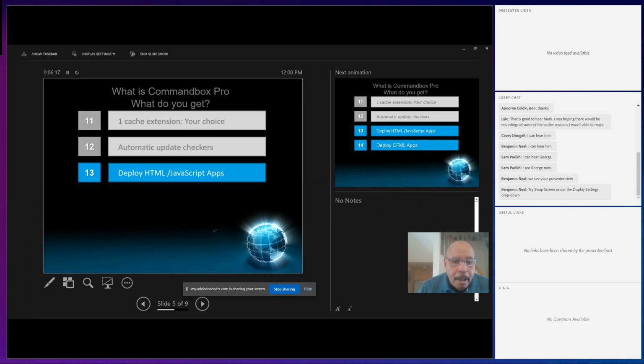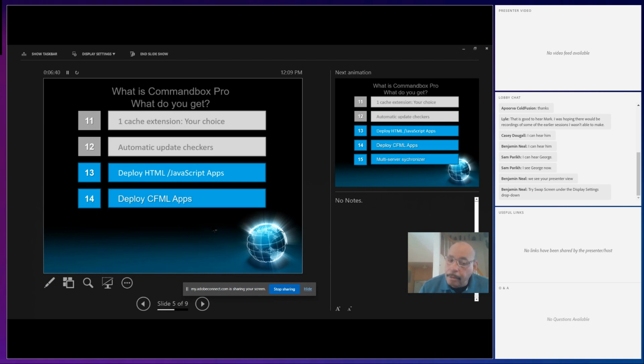You're also not limited to deploying ColdFusion sites. You can do JavaScript apps. You can deploy HTML. If you have the .NET SDK, you can deploy .NET applications. A lot of different things you can do with it. And this is my favorite: the ability to deploy CFML apps.